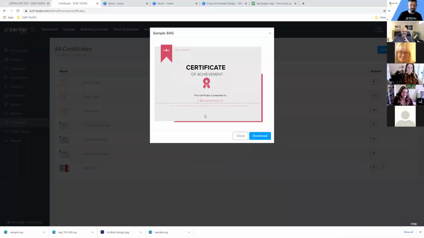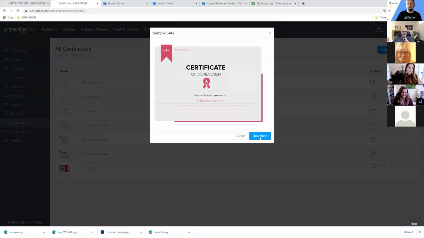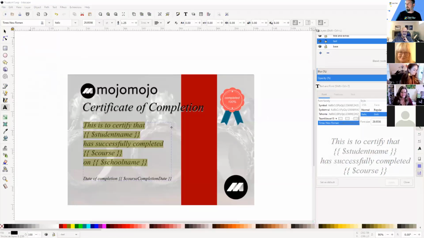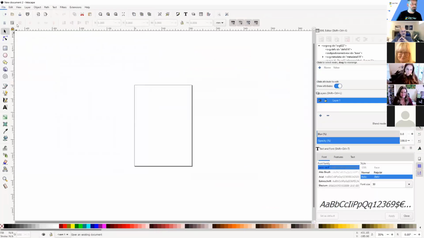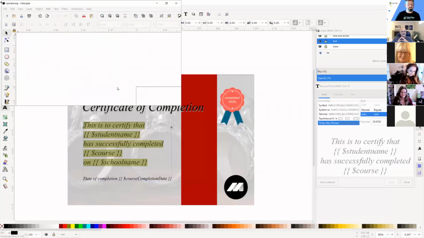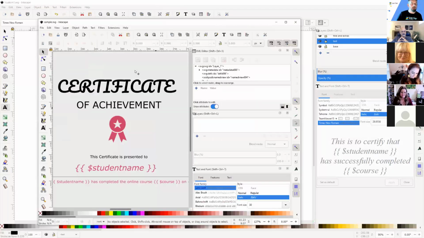Yeah, so go into this part here, add certificate, go sample SVG, download. I'll download to my download folder. And then we're going back. I'm going to go open, new, and I'm going to choose the file. So let's go open. And there it is there. Click open. And that will load that in. We probably won't because, oh, there it is. Yeah, there.